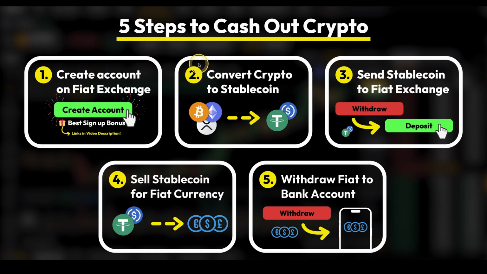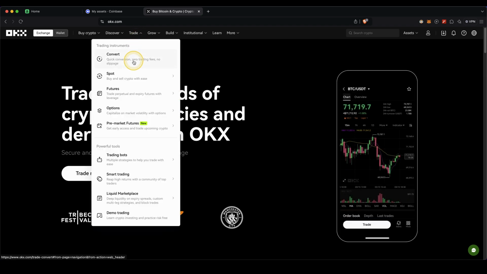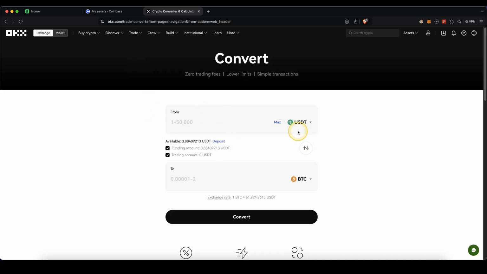Let's move on to the second step, which is to convert any crypto on the old exchange to a stablecoin. My personal recommendation is to use US dollar Tether, but an alternative would also be USDC. To do that on OKX, you simply go up here to trade and then click on convert. Then make sure in here to choose up here a currency that you may still have on your account, for example, Bitcoin. Type in the amount right here and select down here USDT to convert it to US dollar Tether. Just click on convert and it's already done.